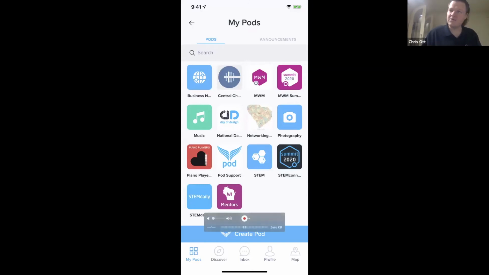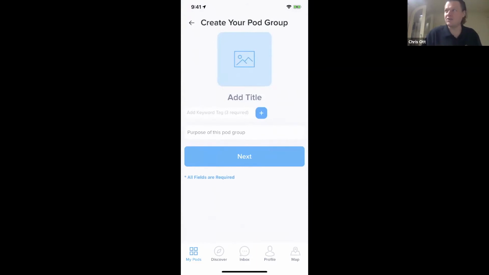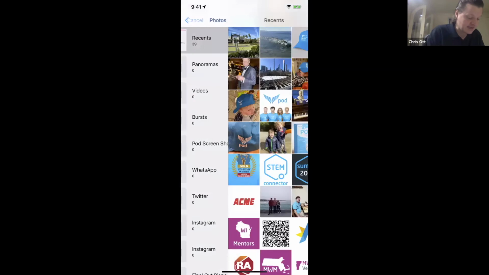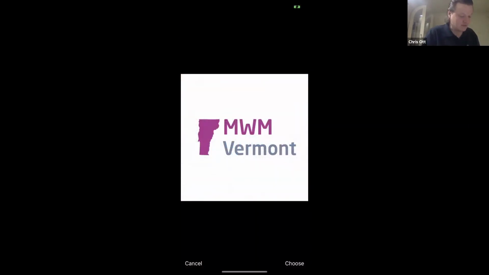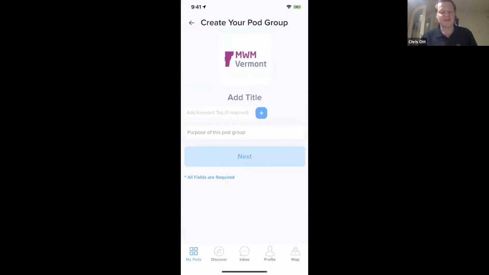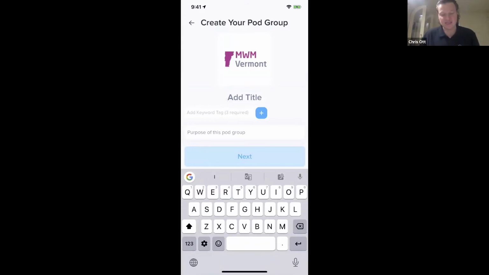So if I tap Create Pod at the bottom, this nice big blue button, I can actually create a pod. I'll create a pod right now for our example, right on the live demo, because it's that easy. Like I said, my original plan was to go with Massachusetts, but I think CW was probably more predictive in knowing that Vermont would be novel for everyone, so I'll go with Vermont. And we certainly could use more help with the movement here. And let's just say that I want to bring people together around STEM. For this one, I will just call it MWM Vermont.